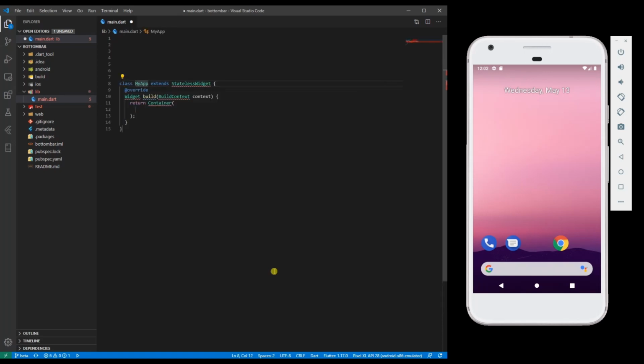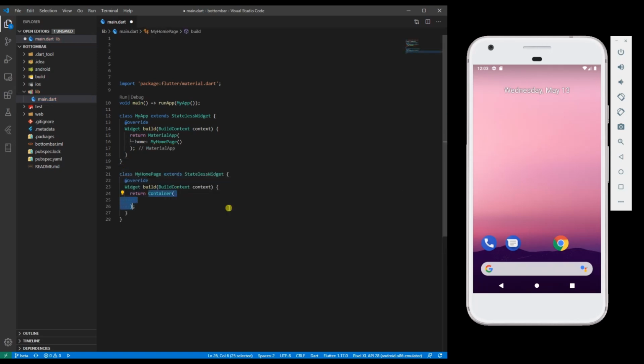My app, resolve the errors, add a void main, change the container to material app, add home, create another stateless widget for my home page, add a scaffold, add a body, add some text over there, center it, run the app and see the output.